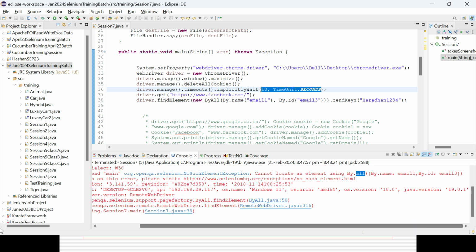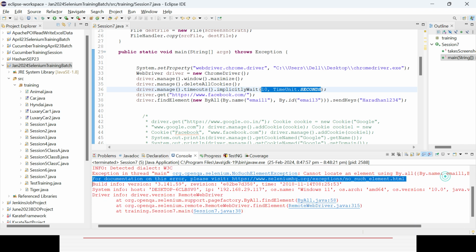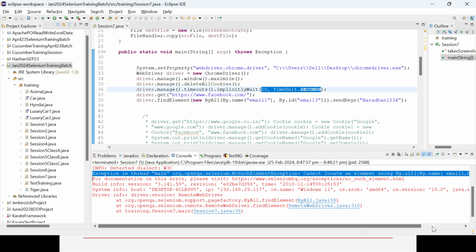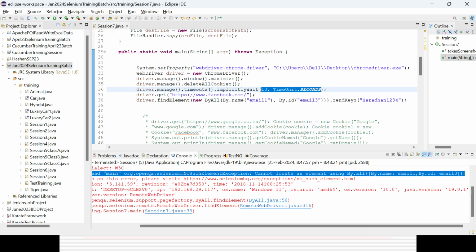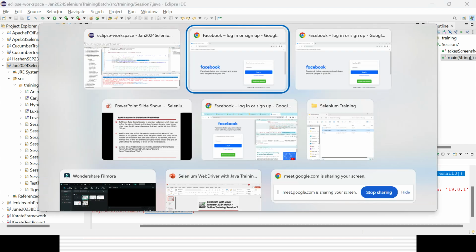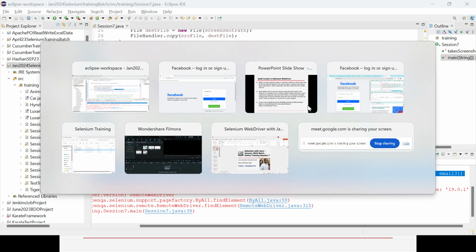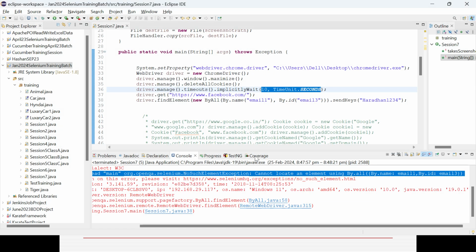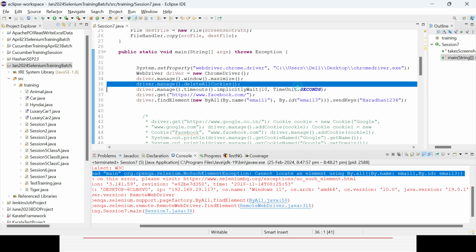It tried name and it also tried ID. Both are not reachable. Name and ID. So that is the way this particular thing can be connected with the implicit wait as well. In real time you definitely need to give some implicit time, which will be at the driver level.